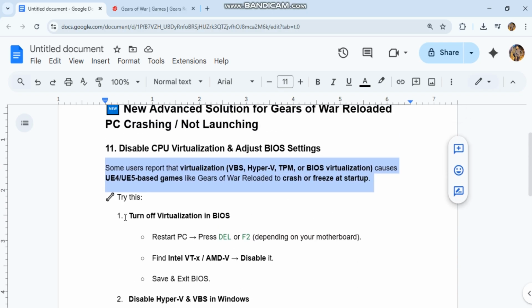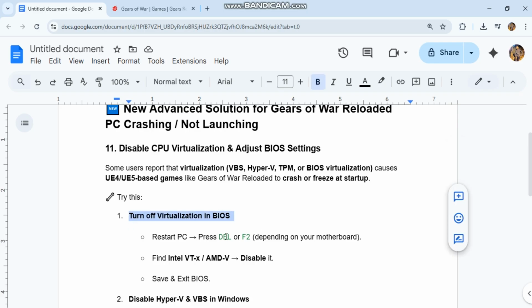Try this. 1. Turn off virtualization in BIOS. Restart PC. Press Del or F2, depending on your motherboard. Find Intel VT-x, AMD-V. Disable it. Save and exit BIOS.